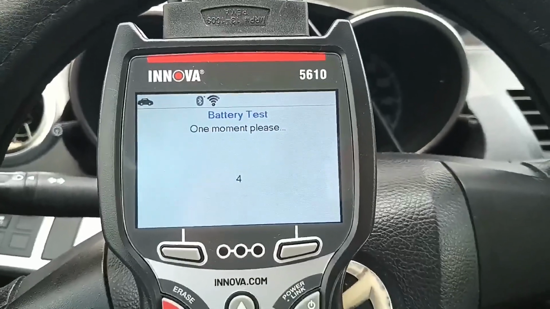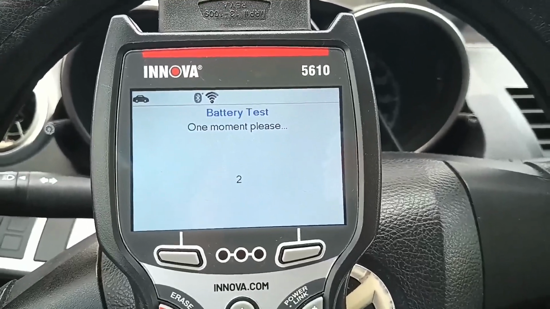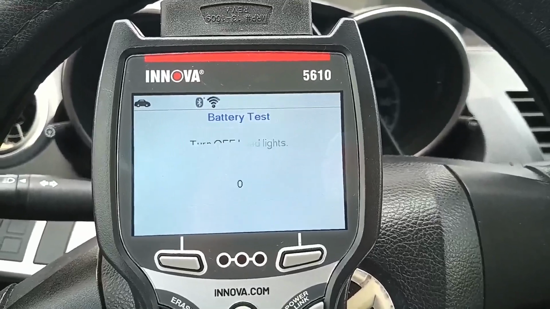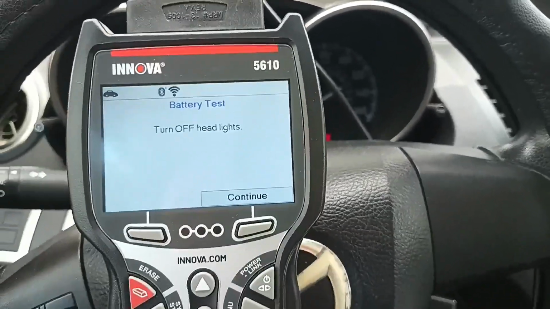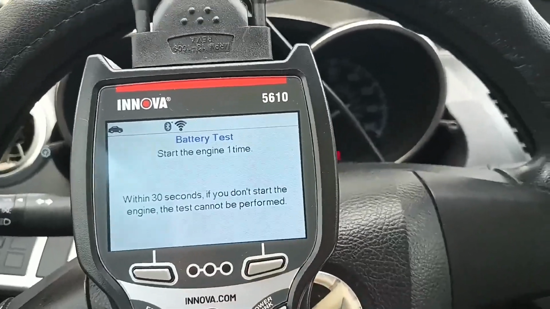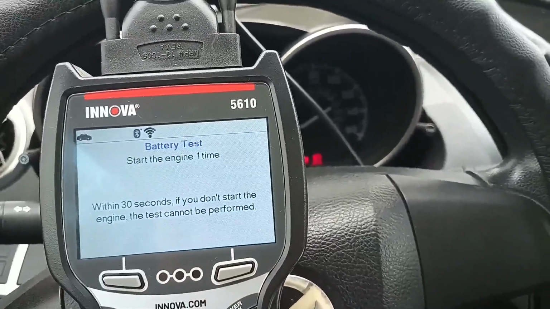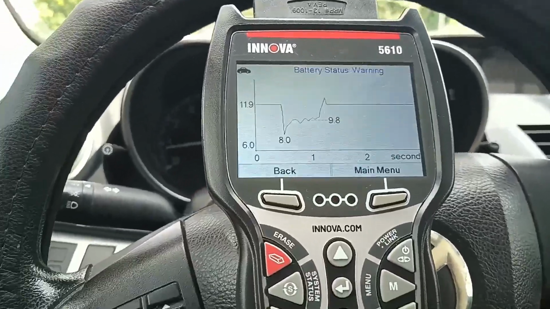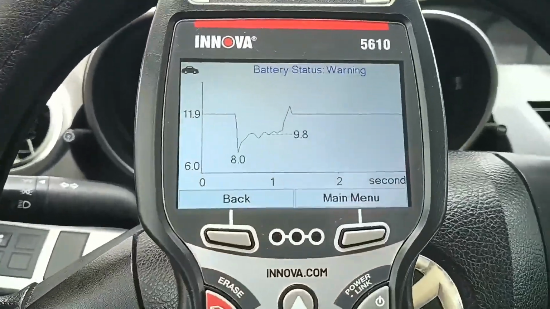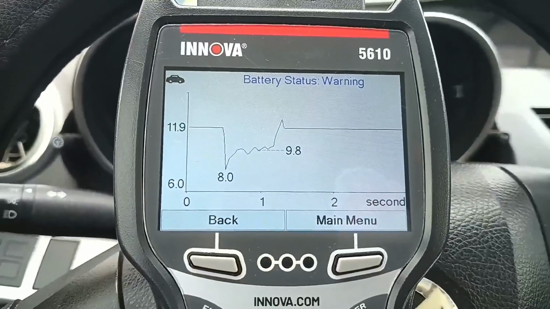Okay, so this test takes a little while, so let's see what happens. Turn headlights off. Okay. Continue. Start the engine one time within 30 seconds. Okay. And there we go. Battery start is warning.